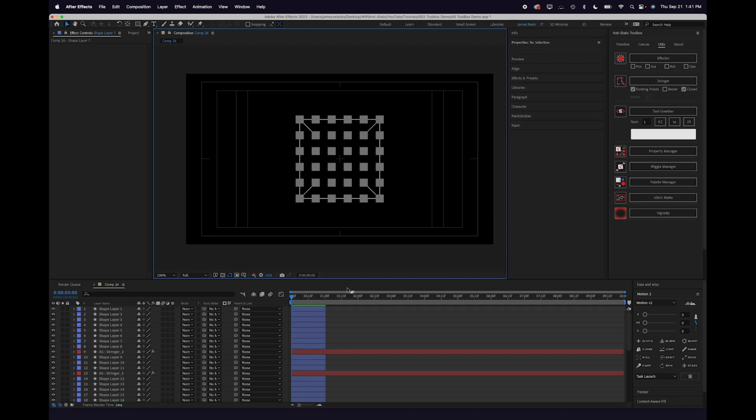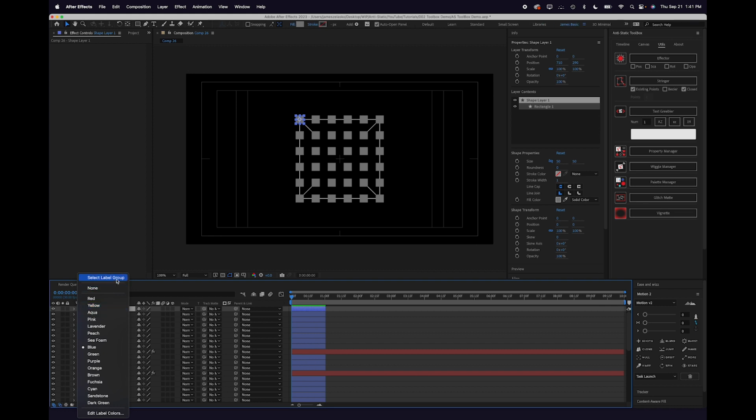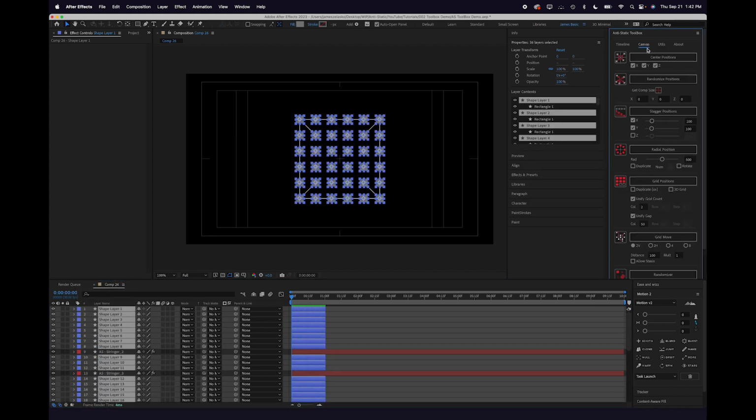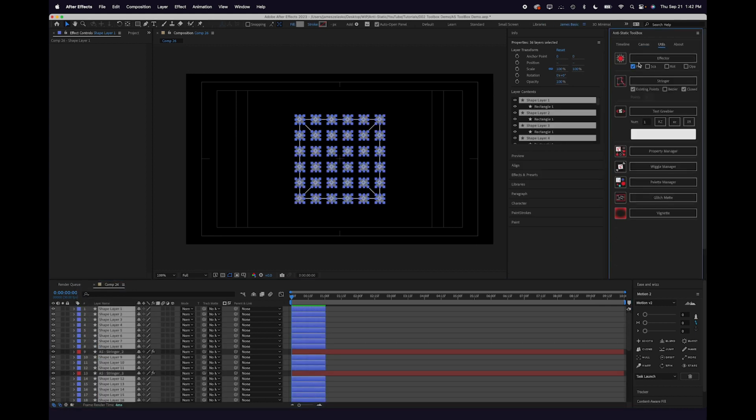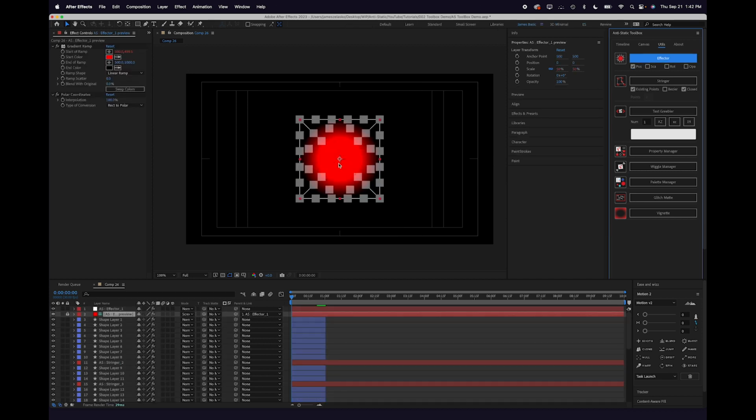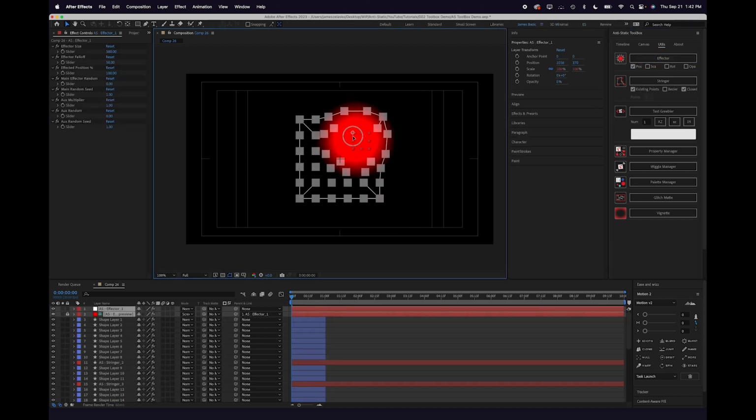Alright, so now you can do some fun things like, let's just grab this label group, create another position effector, and we can move this around and see how that affects our strings and connections.